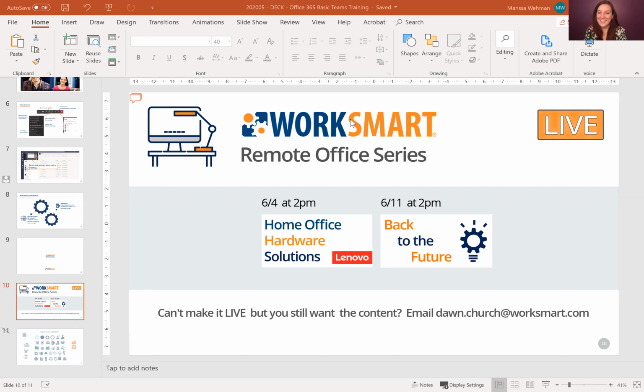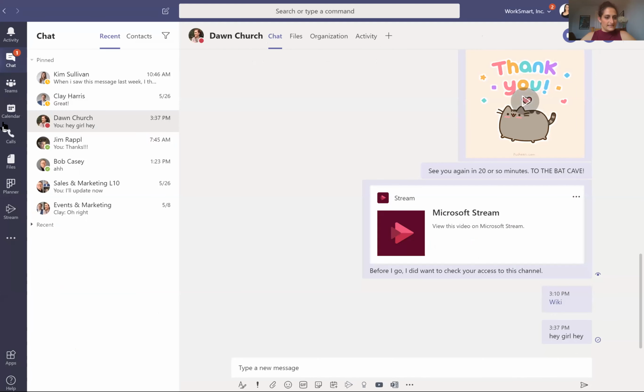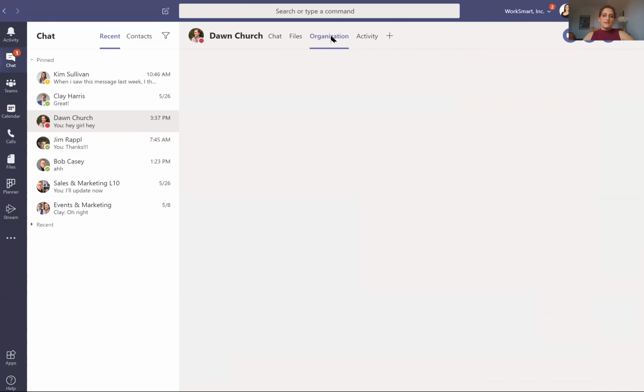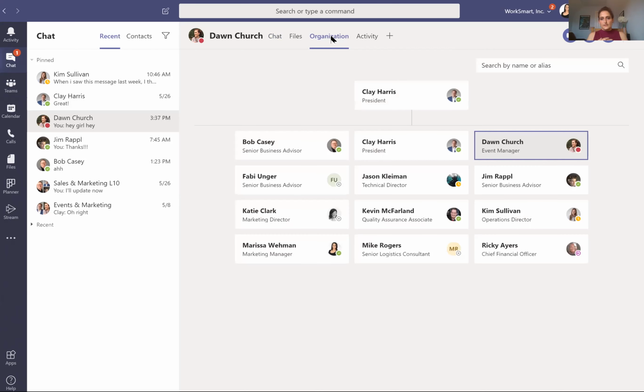All right, we're going back to Teams. I am pulling up the org chart. So if I'm in a chat with someone, I can just easily click on organization and it'll bring up the company's organizational structure.